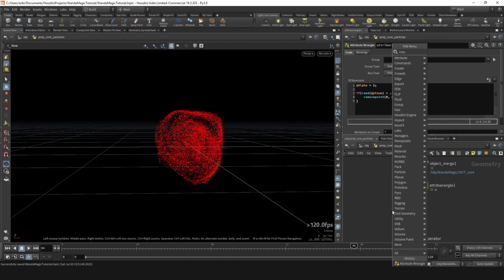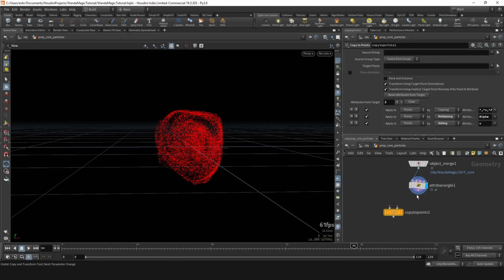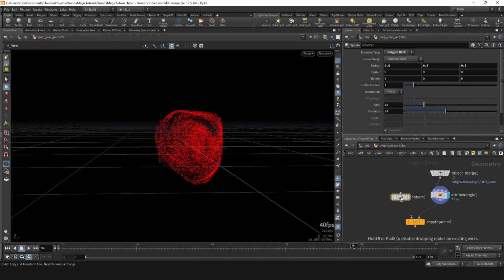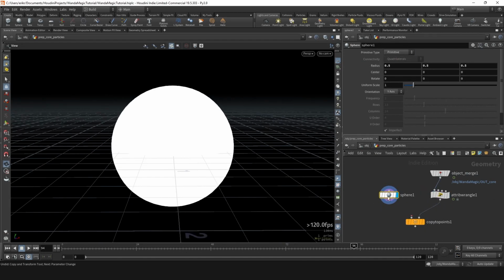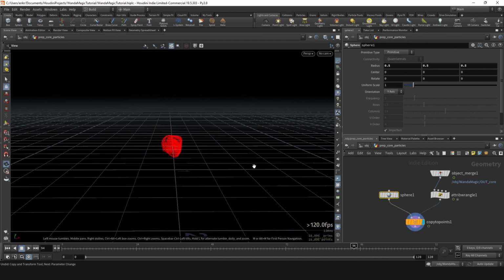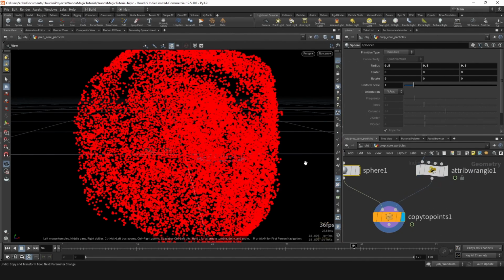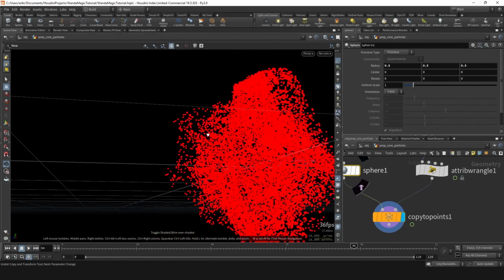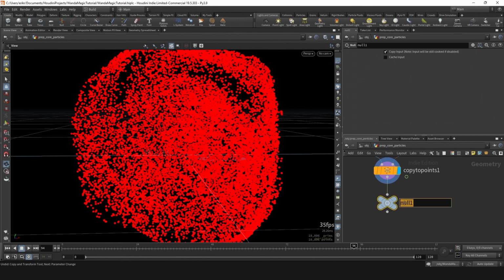And then we're going to do a copy to point, and we're going to put this into the second input. And in the first input, we're just going to put a primitive sphere. So if you make a sphere primitive and put it here, you'll see that each point now has a primitive sphere copied on top of it. And then we're going to set a null and just call it out.